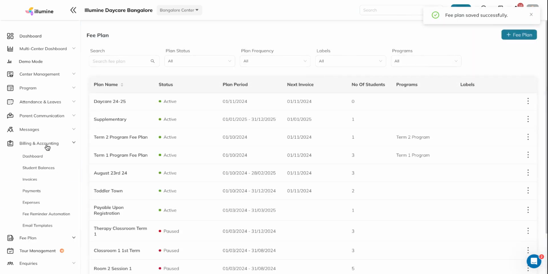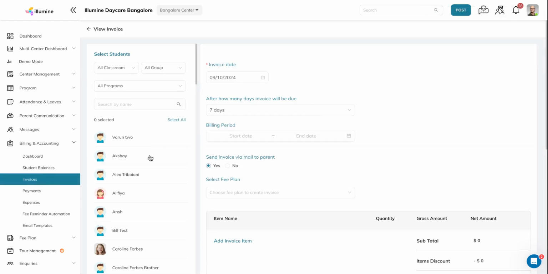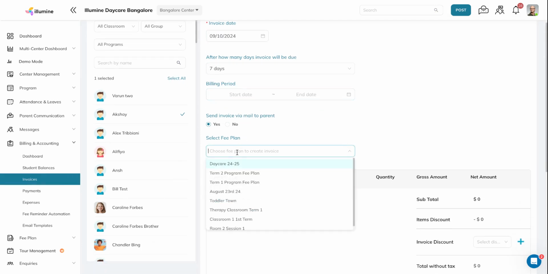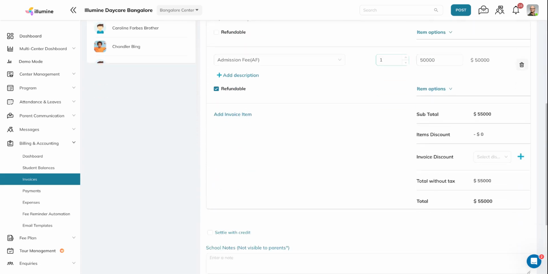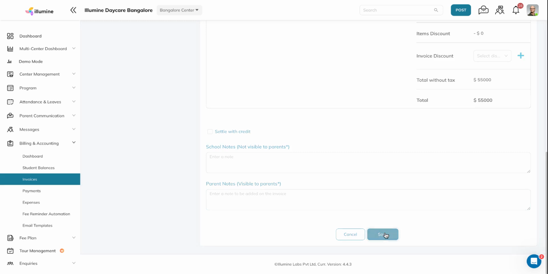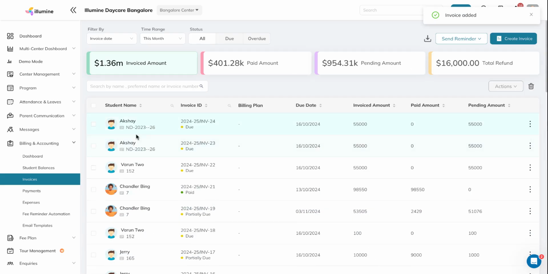Let's say I go to billing and accounting, invoices, create invoice. I can simply select a child, enter the invoice date, due date, period, and I can select the plan that I just created. Based on that plan, whatever line items were there inside that plan are automatically picked up here. I can simply click here on save and generate an invoice. This is one way you can use a fee plan. So this is how the invoice just got created.